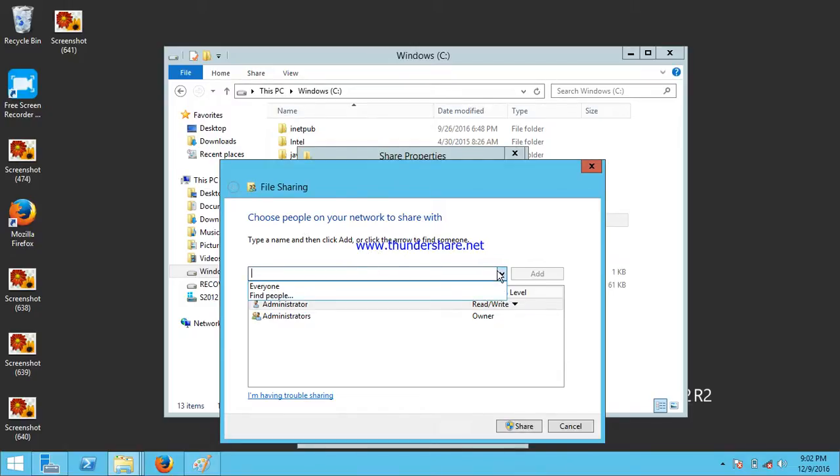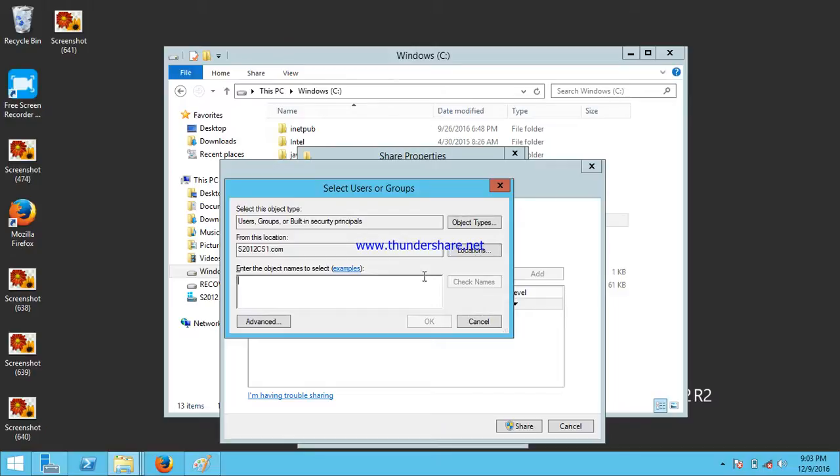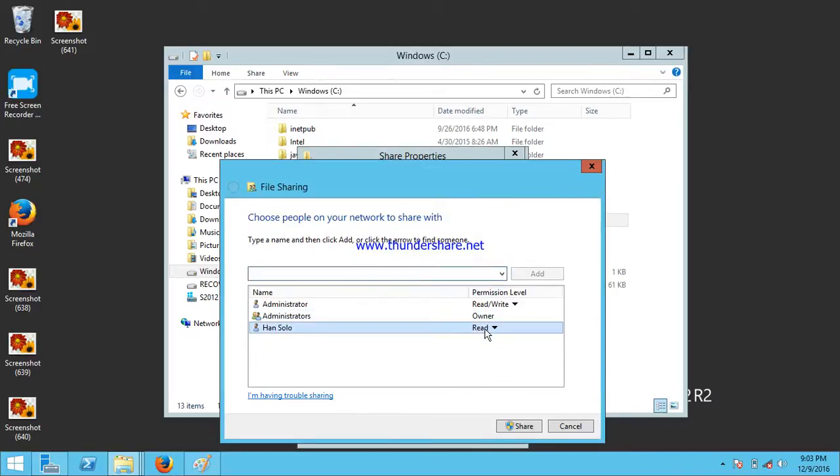So I'm going to choose, actually, we're going to share it with Han Solo. Right now, Han Solo only has read. We're going to give him read and write. Because the thing is, if he only has read access, he can only read files that are on this folder. He would only be able to read it, he wouldn't be able to manipulate it.